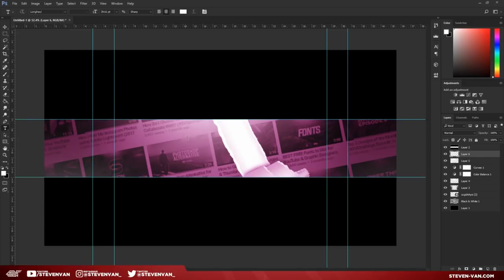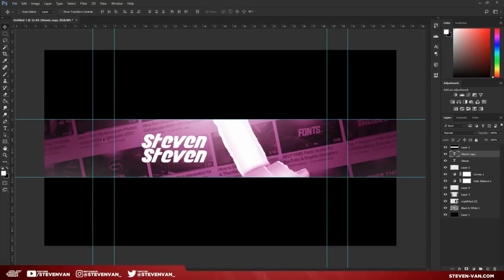I'm not sure if it really fits into this whole theme, but I'm going to use Long Haul. So here, Steven. It's a really basic font, but I like how it's slanted slightly and it just looks really nice. So I'm just gonna make Van right here. Control T, hold Shift and drag to resize. There I have it. I'll just select both of these and just move it to the middle.